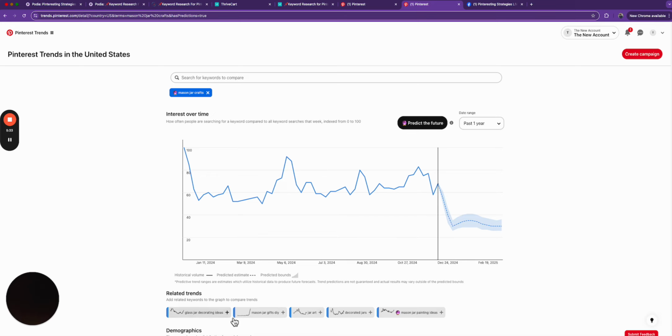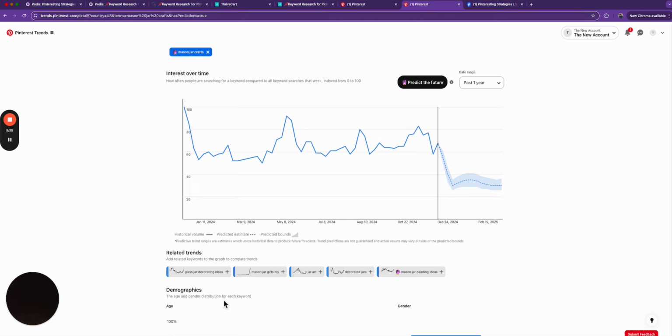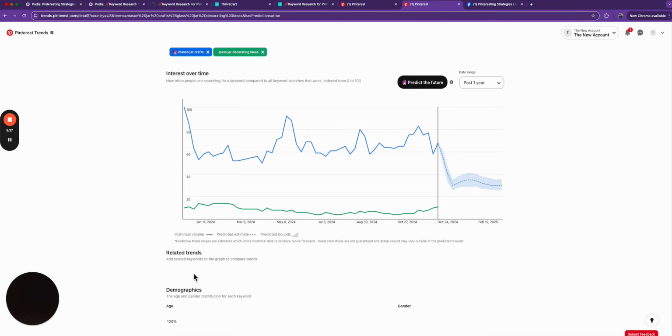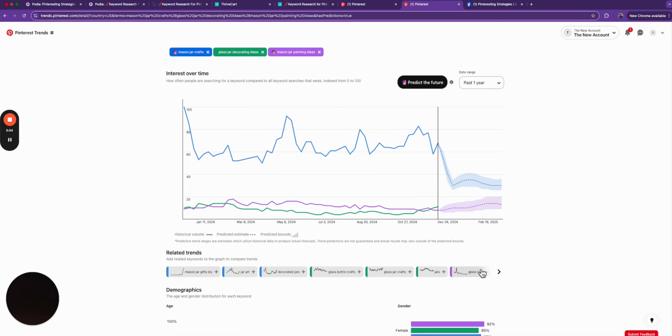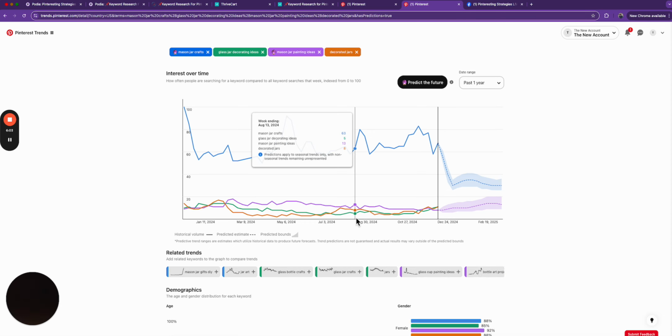And then I look at these related trends, because often they're words that I don't even think about. Glass jar decorating ideas. It's certainly not as popular as mason jar crafts, but it is popular and an evergreen fashion. And I would never have thought about glass jar decorating ideas. So I'll note that. Continue to compare other words across the bottom here and note their popularity. Mason jar crafts seems to be the most popular one here. That's probably where I am going to start on Pinterest. So I just note all of these.